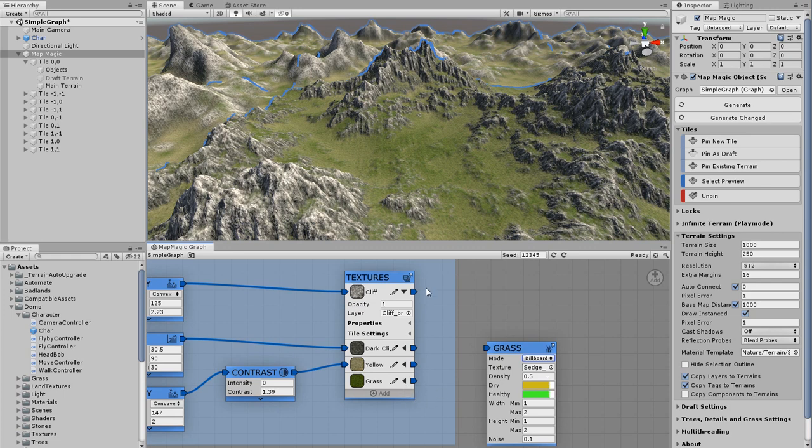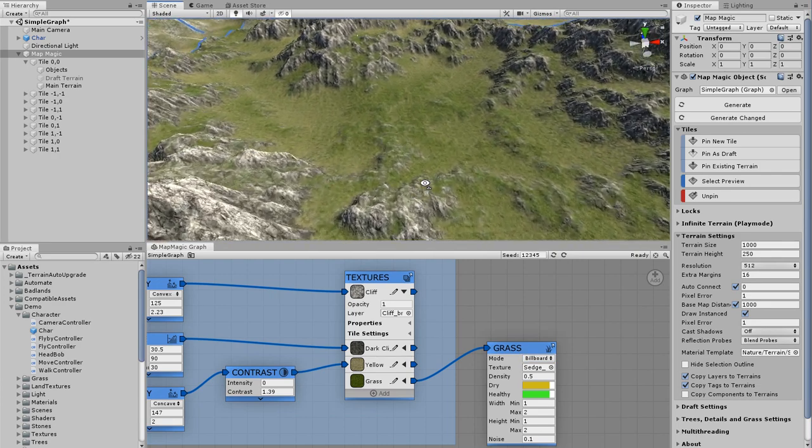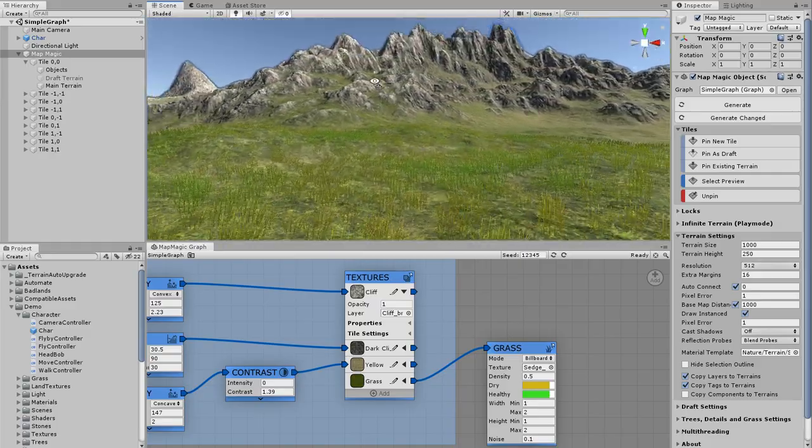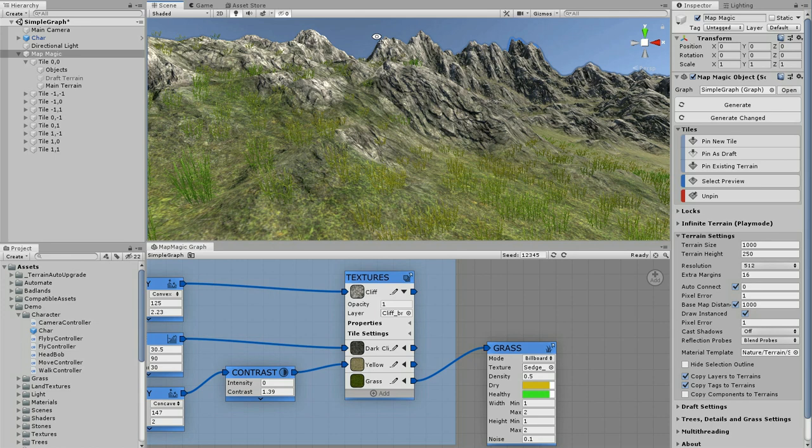You might notice these outputs at the texture layers. These are the normalized masks as they appear on the terrain. If we use this output from the background layer, it will grow the grass only where the green texture is used. You can see the grass here, but not on the cliffs. Mainly not on the cliffs, I'll fix it later.